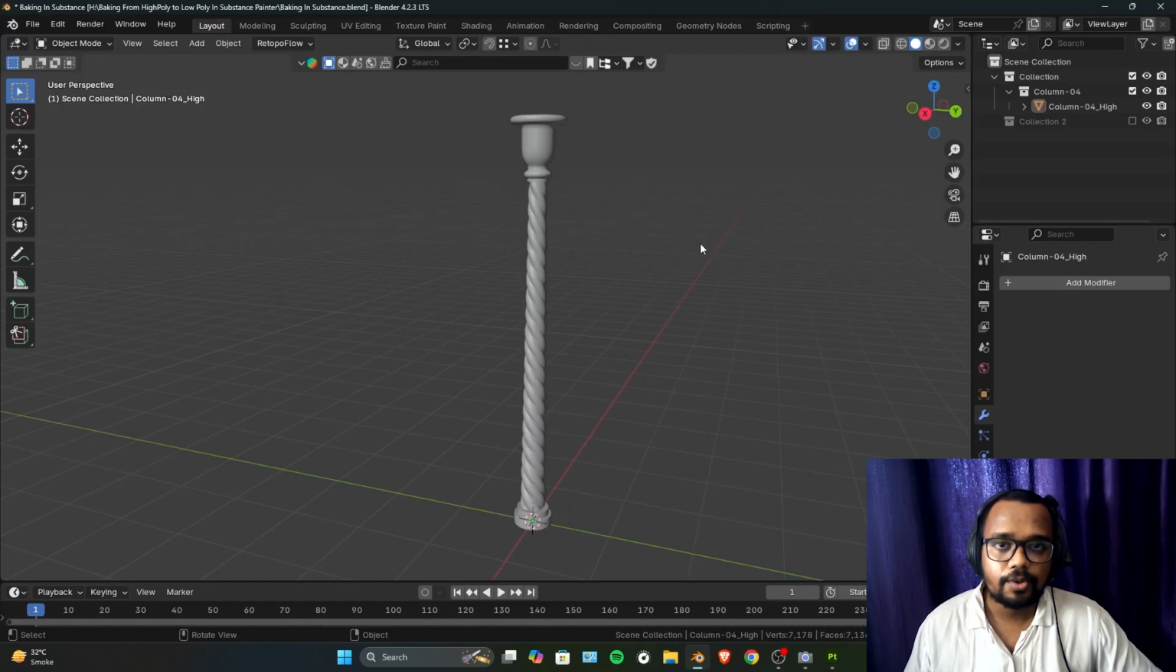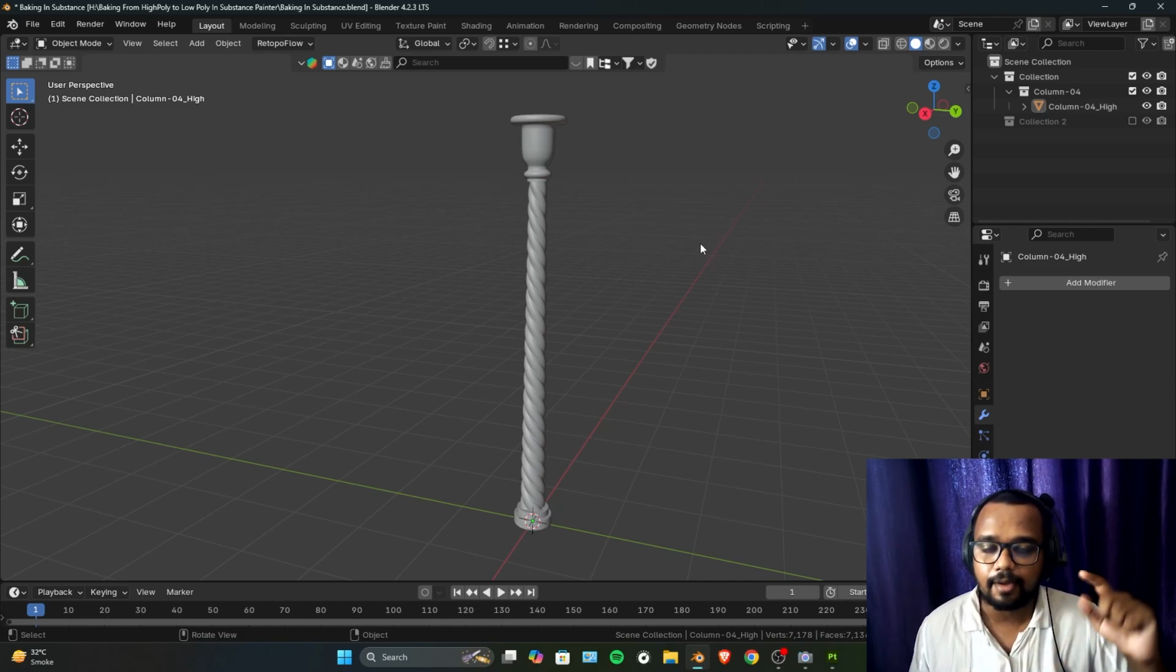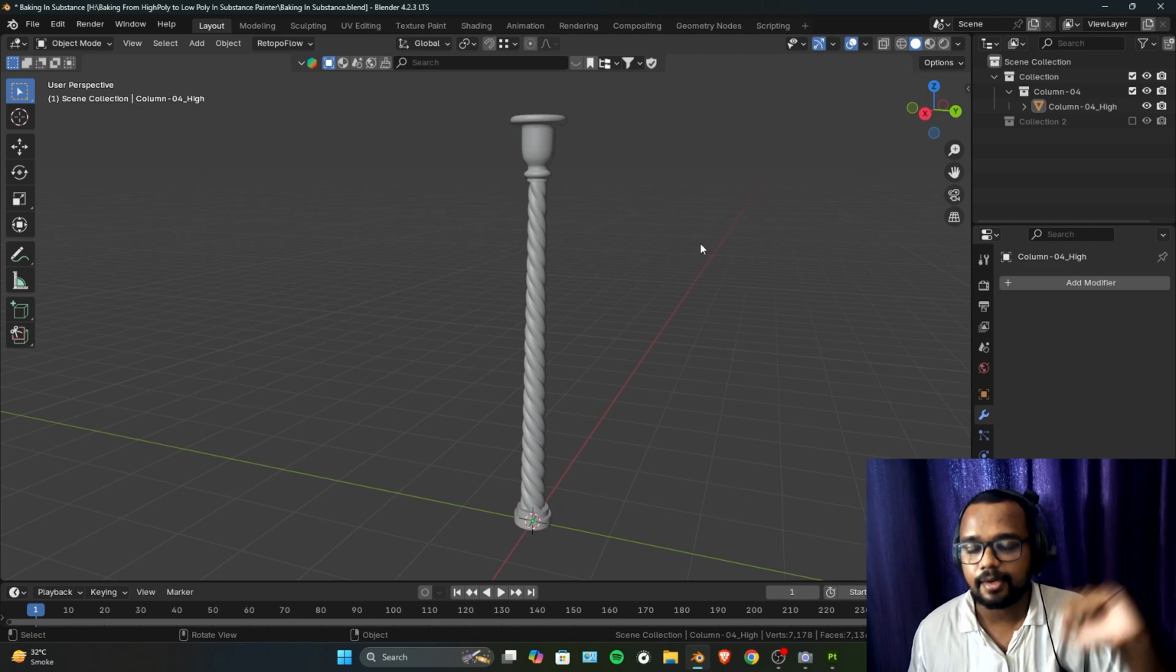If you don't want to use Substance Painter, then you can do all of this in Blender itself. I have a tutorial made right over there, and I will also mention that in the card over there.